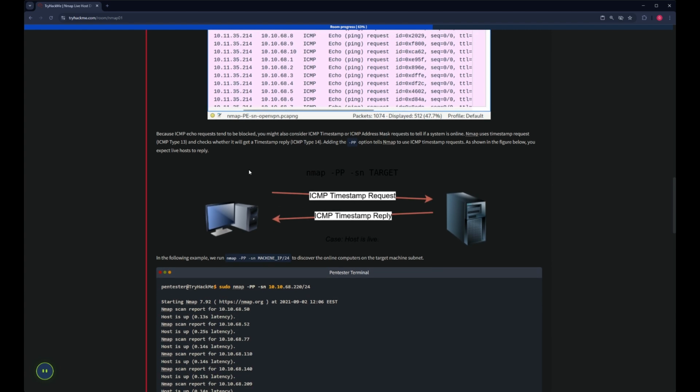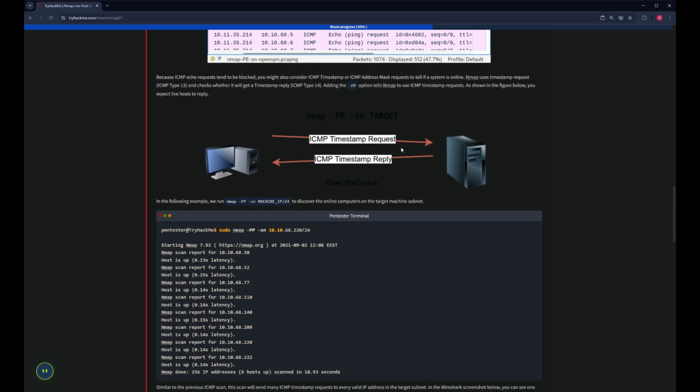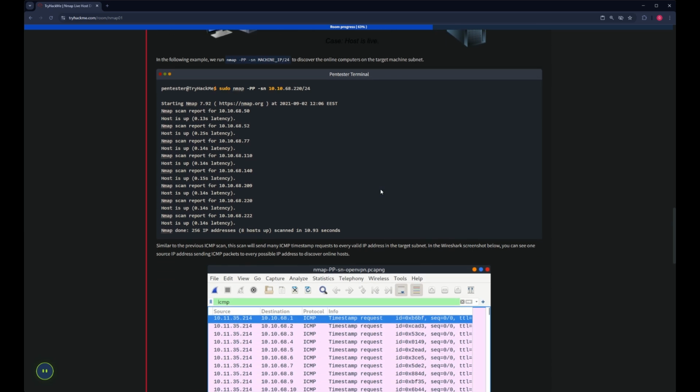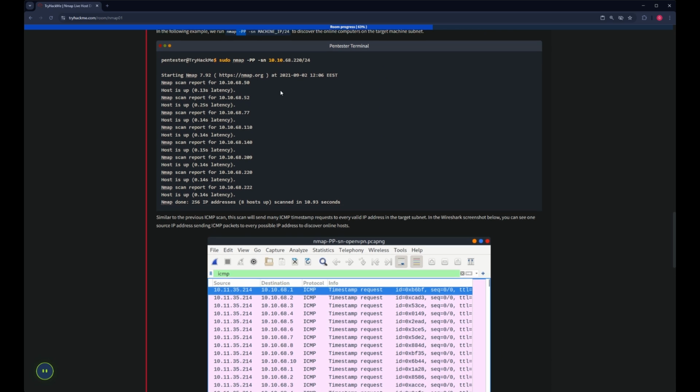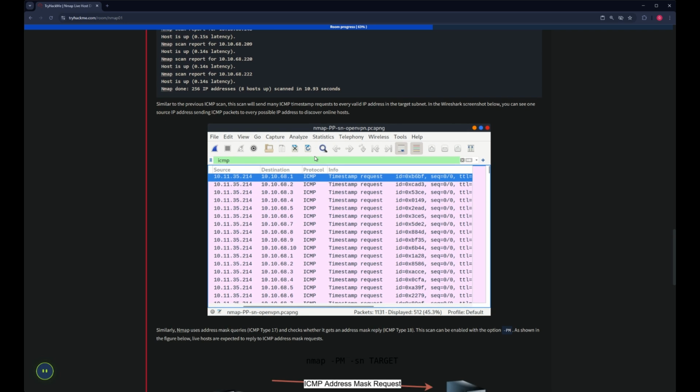In case the ICMP echo request is blocked, you can consider the ICMP timestamp to tell if the system is online. Again, it's simple. All of these are just if there's a request, there's a reply, it means you're alive. Then you will use the option PP. You will still see they send out to all valid IP addresses. And here is the ICMP protocol again, and it will be a timestamp request now.